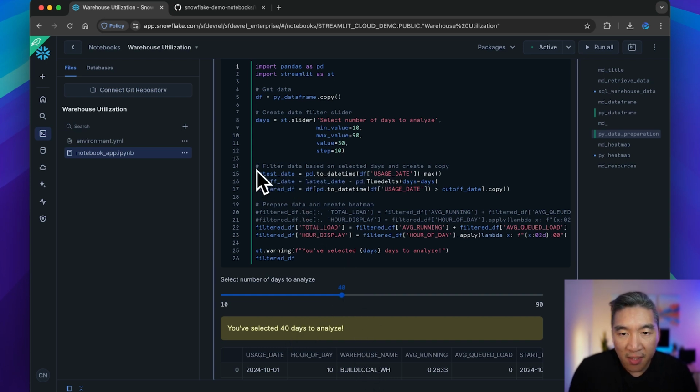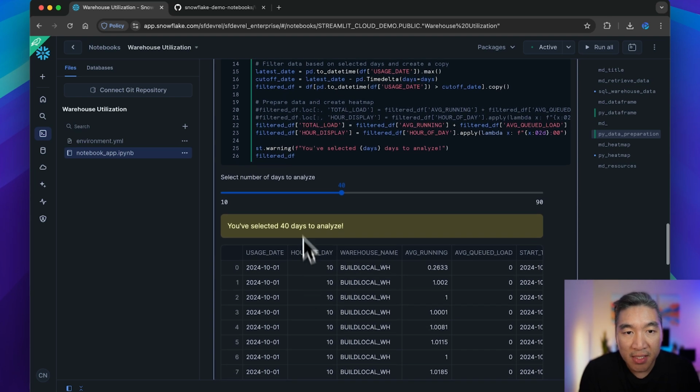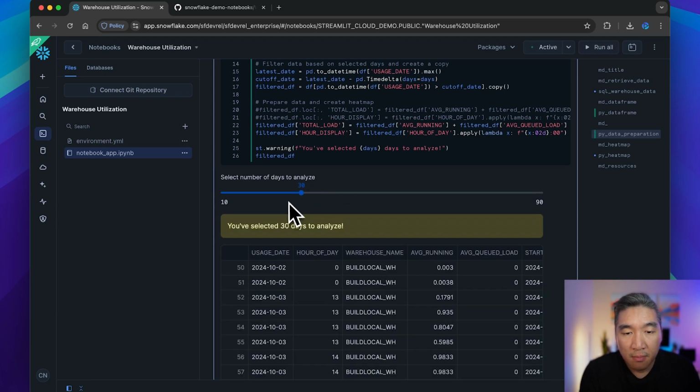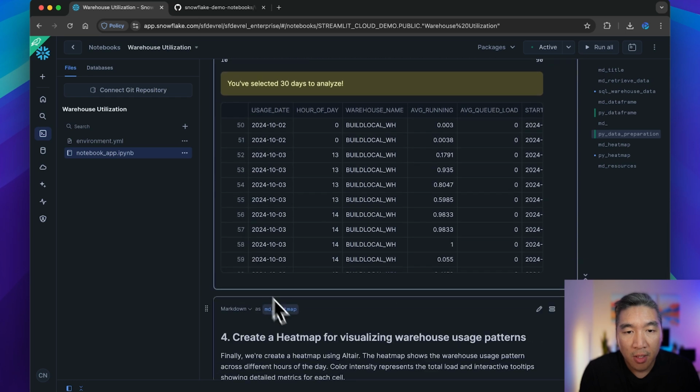So in lines 14 to 17, we're going to filter our data based on the slider widget here. And then we're going to format and add additional columns, which include total load and the hour display. And then finally, we're using st.warning in order to display the selected number of days that we're going to use for our analysis. So here we selected, let's go with 30 days, right?